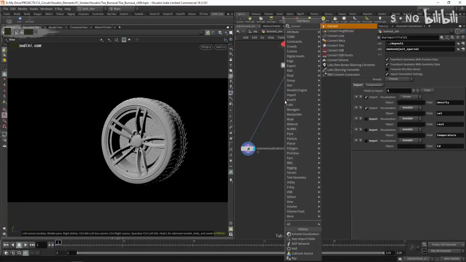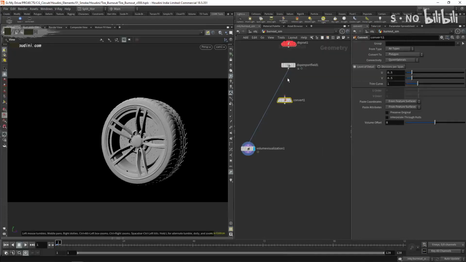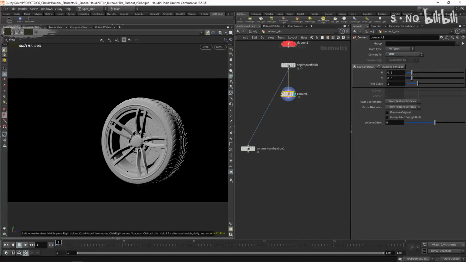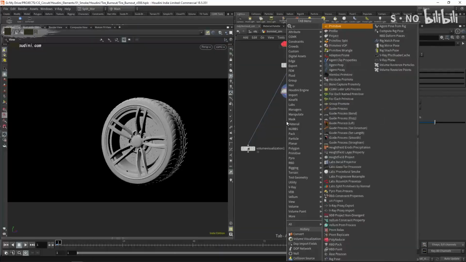The first thing you can do is convert this to VDB. Let's convert to VDB. So that way we'll have VDBs instead of volumes, and that's definitely the first step. The other step is we don't really need to have that much accuracy on the velocity. Usually you can get away with casting the velocity attributes to 16-bit floats instead of 32-bit floats, which is the default.